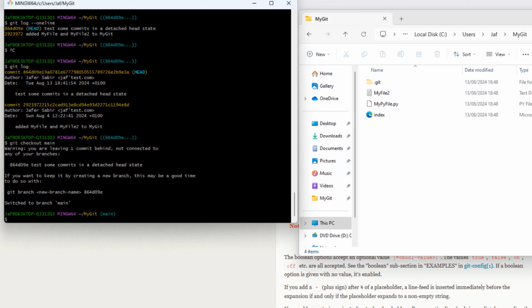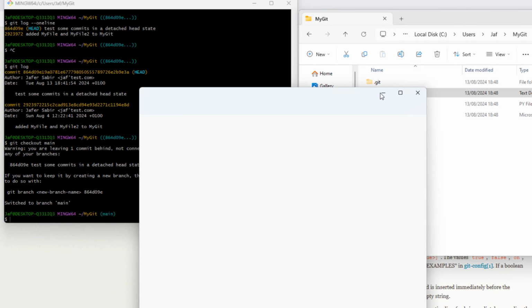And then it says if you want to keep it by creating a new branch, this may be a good time to do so. And then it gives us the command how to do that. So git branch and then new branch name followed by the identifier. Finally, it says switched to branch main. And we know we have switched to branch main because we can see on the right hand side, my index.xml file is back. And my file 2 should not have that comment I left inside it.